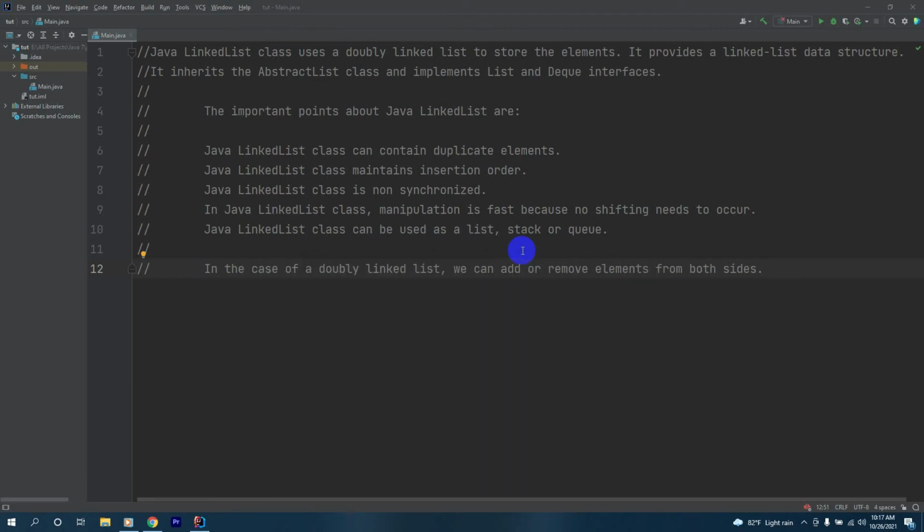Today I'm gonna cover the linked list class in the collection framework. The linked list class uses a doubly linked list to store the elements. It provides a linked list data structure. It inherits the abstract list class and implements list and Deque interfaces.